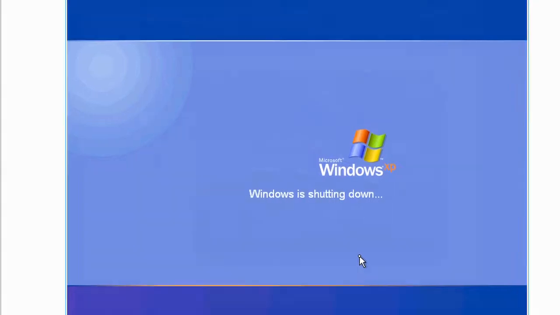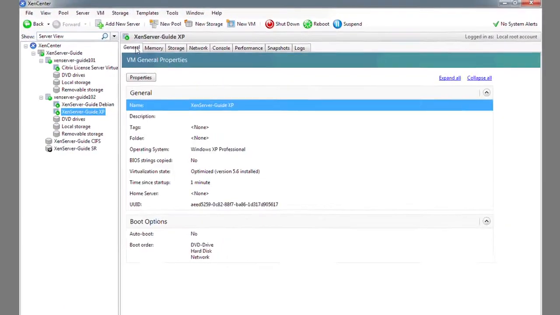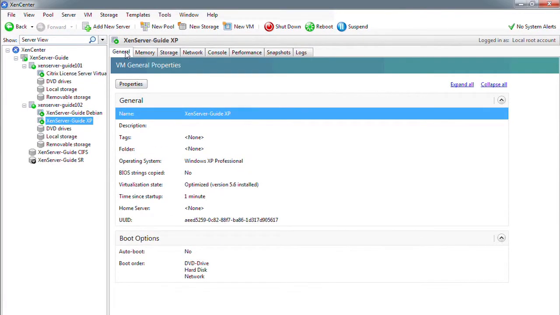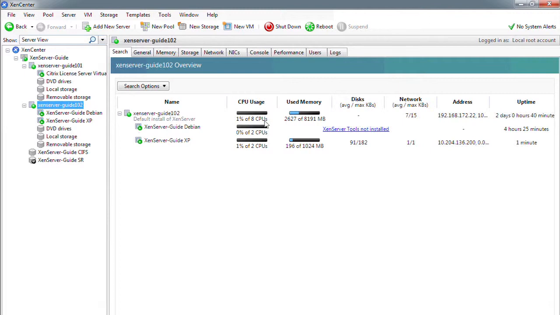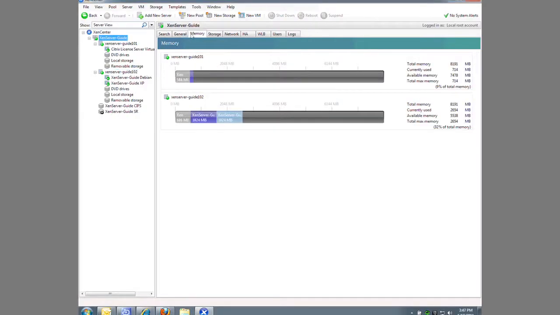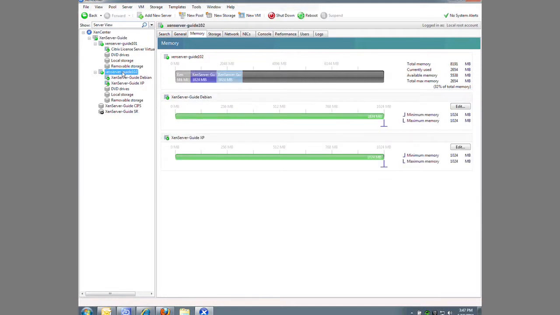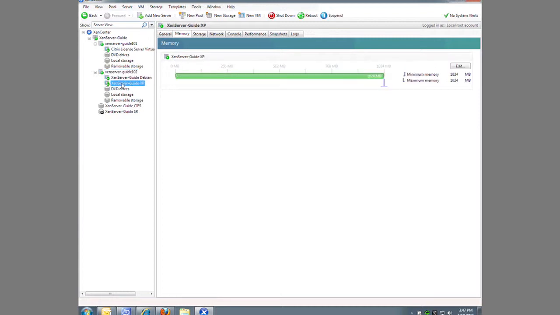Once the VM is rebooted, I will return to the VM's General tab to confirm that the XenServer tools have been installed. I will repeat this process for all the VMs in my environment. From the pool, host, and virtual machine levels, the Memory tab will display each VM's memory allocation.